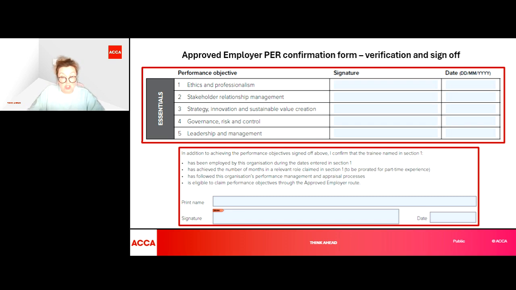In the bottom screenshot, this is the final sign-off for the full form. You will see that this person is then responsible for confirming that all of the employment information provided is correct, that your months of experience in a relevant role is correct, that you have followed your organisation's performance management and appraisal process, and that overall you are eligible to claim their performance objectives via this route.